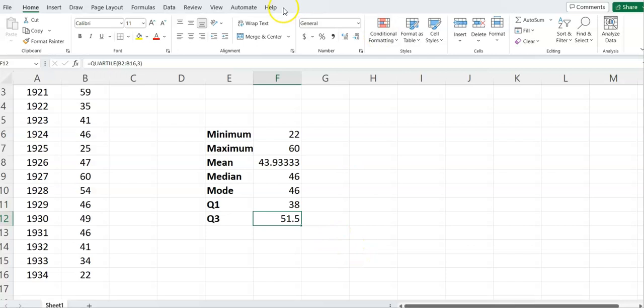So once again, minimum is 22, maximum is 60, the mean is 43.9333, the median is 46, the mode is 46, Q1 is 38, Q3 is 51.5.